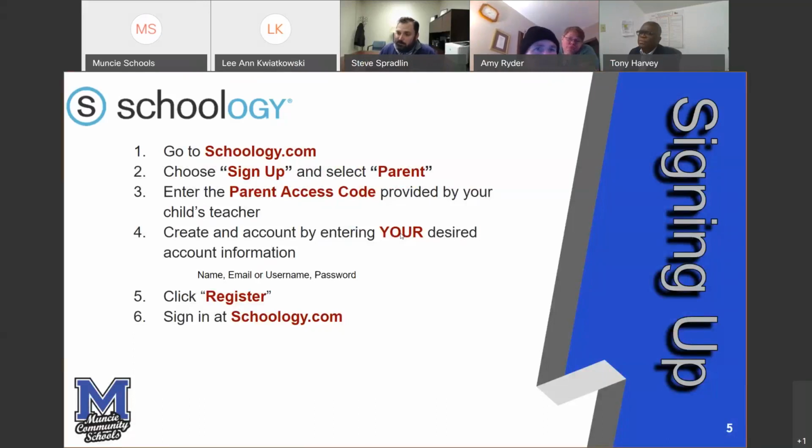Schoology is very similar in signing up for your parent account. You're going to go to Schoology.com. You're going to choose to sign up. You're going to select parent, and then you'll have a parent access code. Again, you're going to make your own account with your own email, username, and password, but you'll use that parent access code to connect to your student. For Schoology, this is provided to you by your child's teacher.